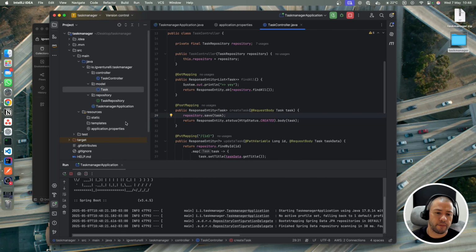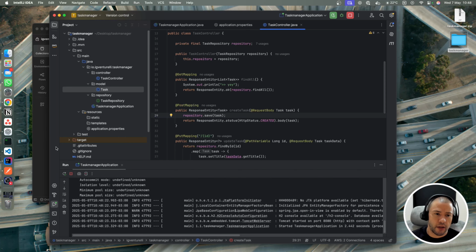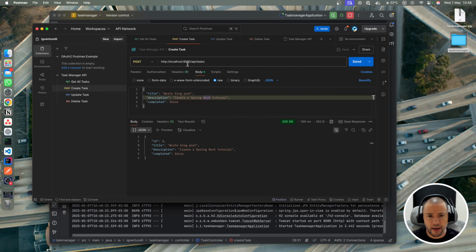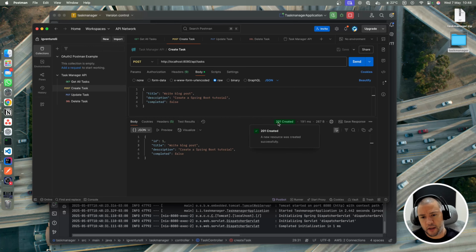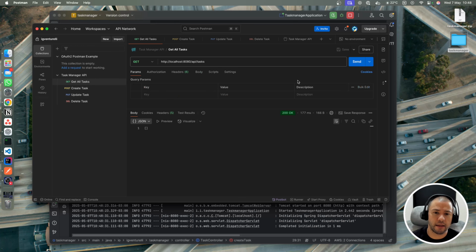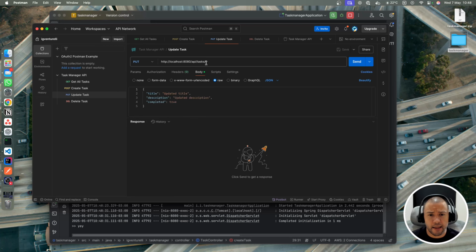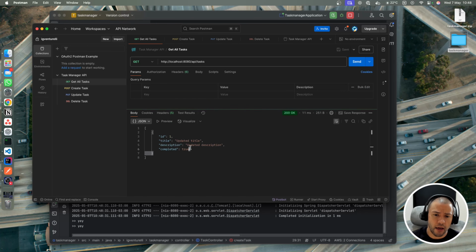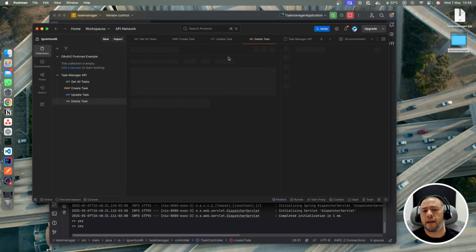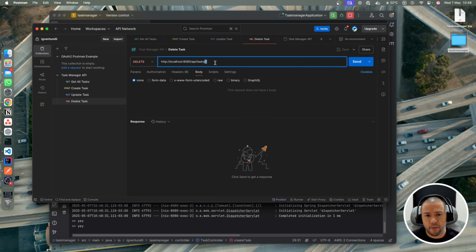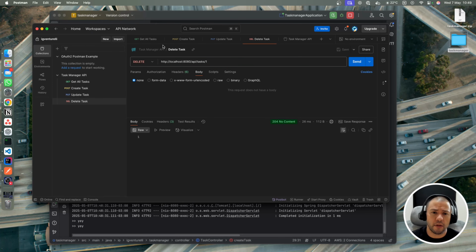Let's try it once again. Again, whenever we shut down the application, the database is gone. So if we try that once again, the ID will still be 1, right? And now it's 201 created. So let's list. And now we can have the list. Let's try to update that. Update the ID number 1 to an updated title, updated description, and complete as true. No content. Let's see if that works. It works smoothly. And now let's delete that, the ID number 1. No content. Let's see.